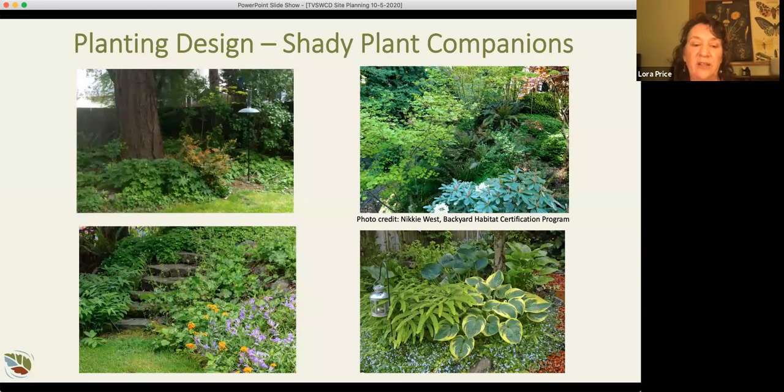You may have areas like the bottom left, where it goes from shade to part shade. And when you get into the part shade, the more light you have, the more flowers and color you're going to be able to have. And you can see how they brought that in. In the lower right, we see the beautiful maidenhair fern.